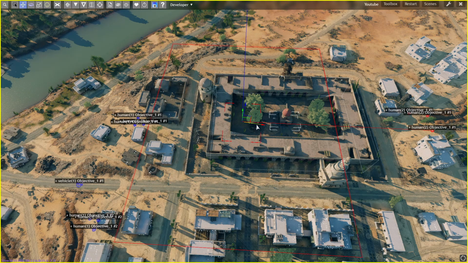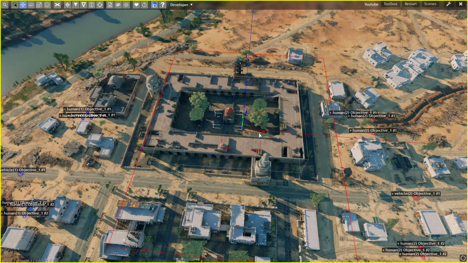Rotate it. Move it over here. Probably need it to be bigger than this. Scale it up. And that seems fine. Maybe we can scale it a little bit more in this direction. There you go. And we're going to want to scale it up so people can actually go up and down. There you go. That's our gray zone.